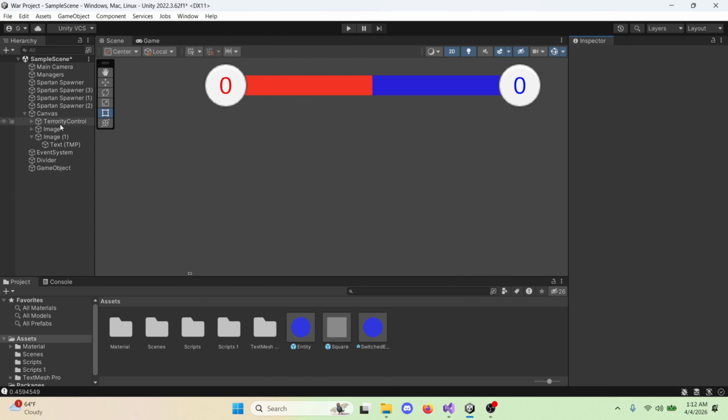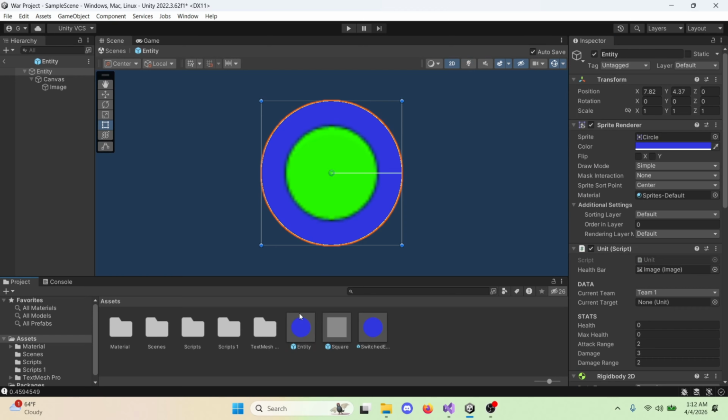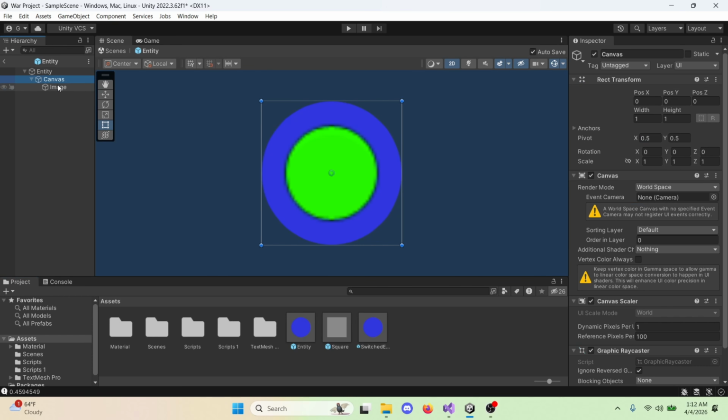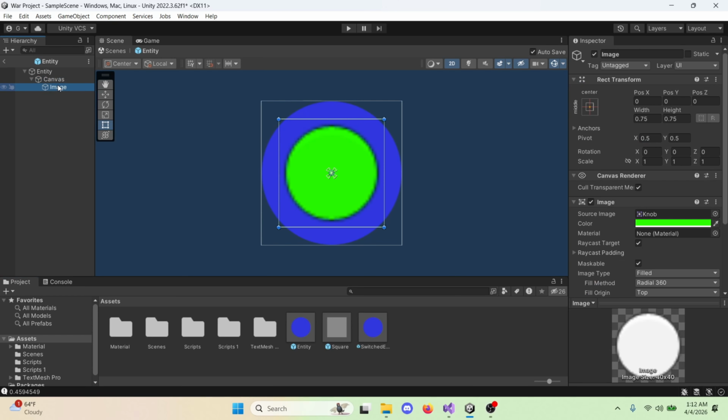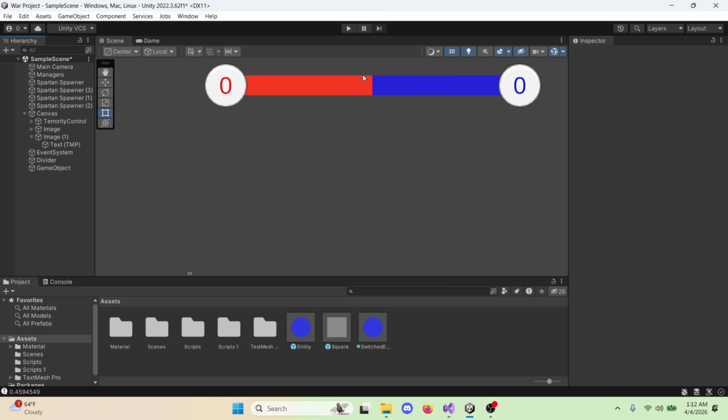You can actually have multiple canvases on screen at a time. That's actually how I got the health bars on my units here. They have a canvas and then they have an image which displays the health. Now, going back to the main project, we have this.